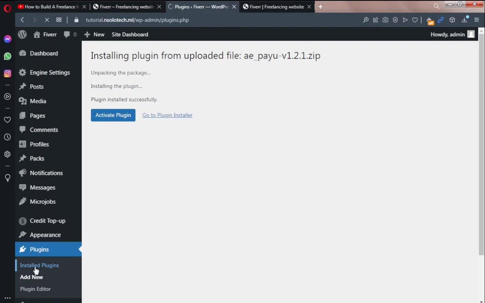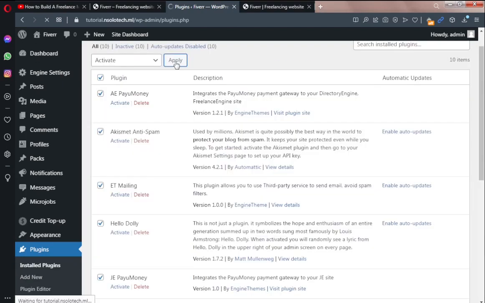You check this, click here and then activate. After you click on activate, apply. Everything will be activated all at once, so you click on apply, and they'll activate one after the other.